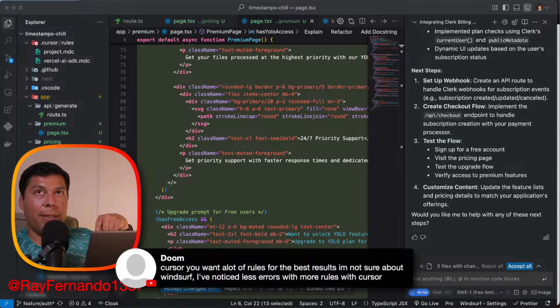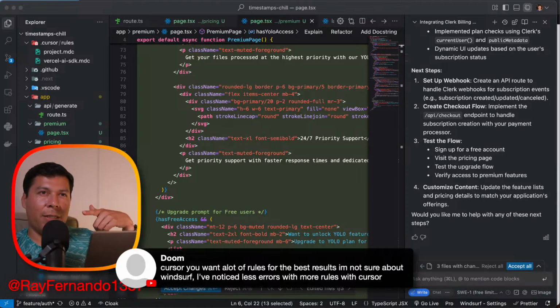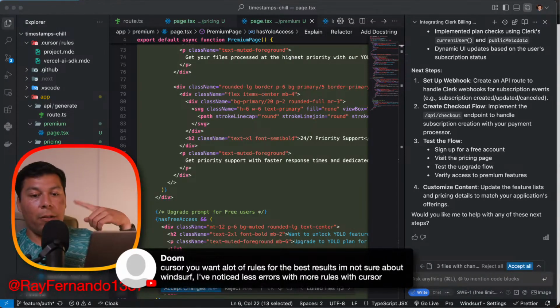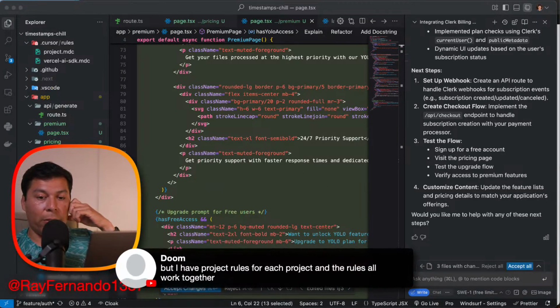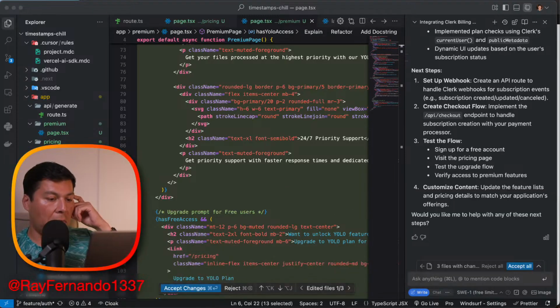But right now, by not saying it, I just want to see what the model is doing, right? We're trying a new model. I'm trying to see how good it is at tool calling. I don't want to always give it explicit rules. So this is kind of like the learning phase of a model. I have a project for each project and all the rules work together.